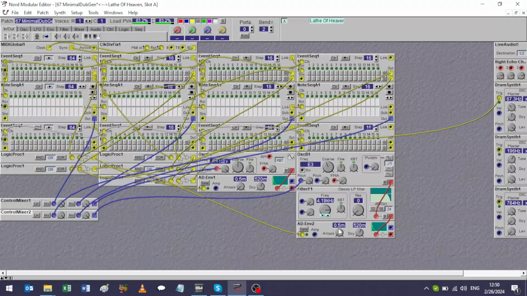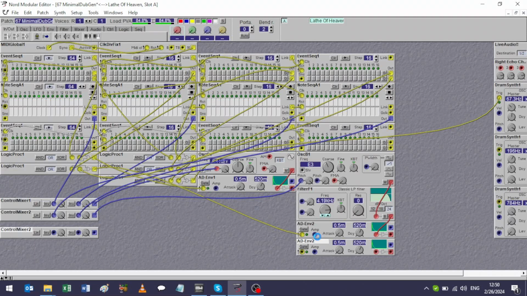We may use a second envelope. In fact, I'm so sure that we will that I'll make another envelope for it with some settings, something like this. The attack is slower and the release is earlier. And then that will feed into the filter. We'll just keep that closed for now, but we'll need this envelope later.